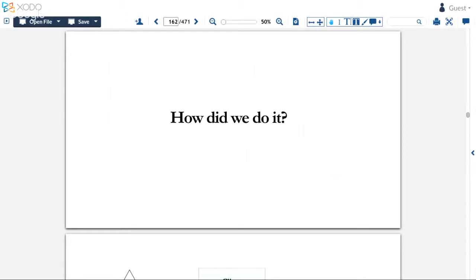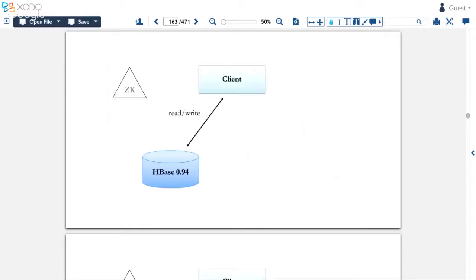Before I talk about how we upgraded from 94 to 1.2 with zero downtime, I want to first talk about how we operate HBase clusters at Pinterest in general. Normally when people use HBase, they have a client and a single HBase cluster. The client will read and write there. And obviously, if this cluster has any performance issue, the client will be impacted. You will have latency impacted and availability impacted. But since Pinterest relies on HBase for online services, this is not acceptable to us.